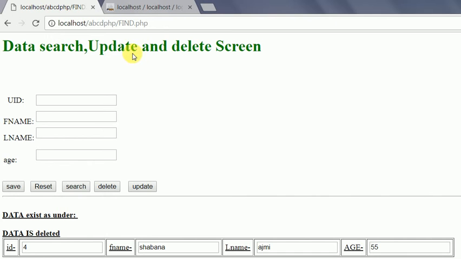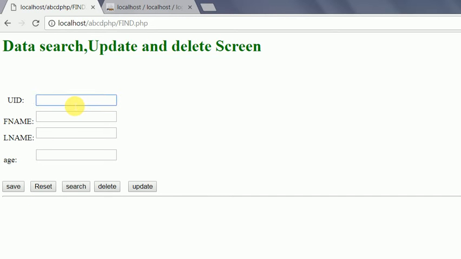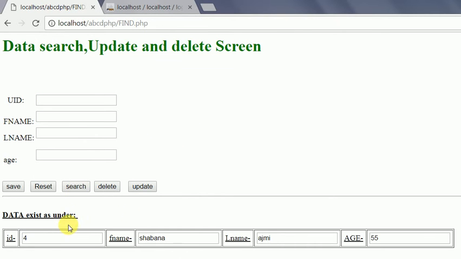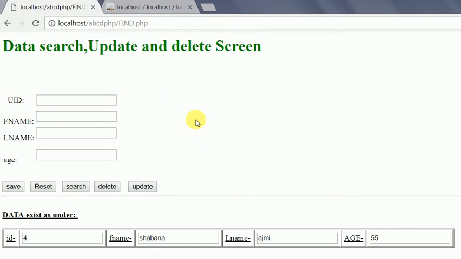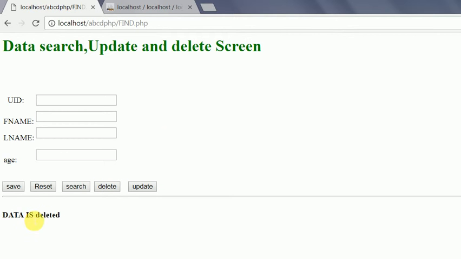Here one problem was there: I had not clicked on the reset button, so it should have been reset, but it is already deleted. So I want to search for it here, but the reflection is not completed, so I try it again. Now I will search for 4. Now I want to delete it, so this message is here, that the data is deleted.